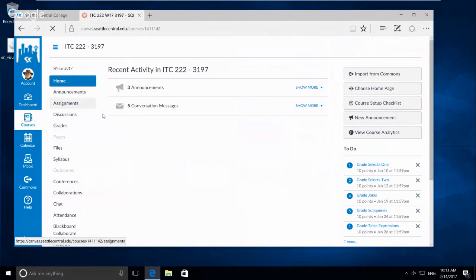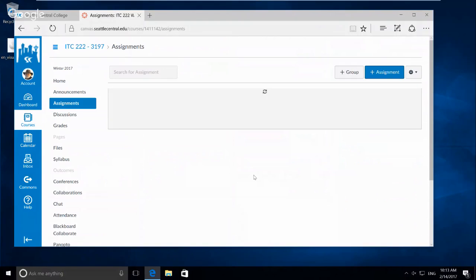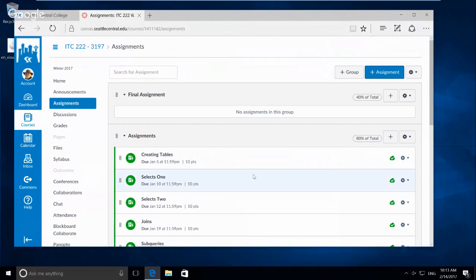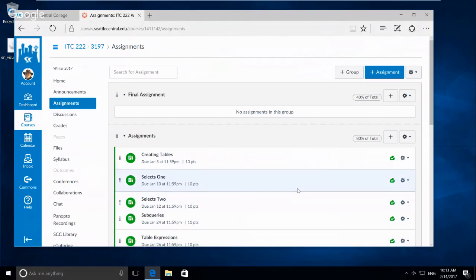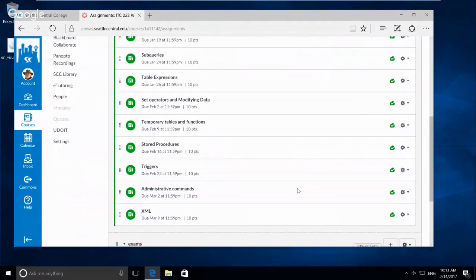All right, so let's look at assignments. Partially I'm doing this to remind me what I need to cover. So we did table expressions. We did set operators and modifying data. That's what we did last time. This is temporary tables and functions. And then we'll do stored procedures and triggers. These might take a while, particularly these, because they're fairly complex. Functions can be too. Temporary tables are not so complex.